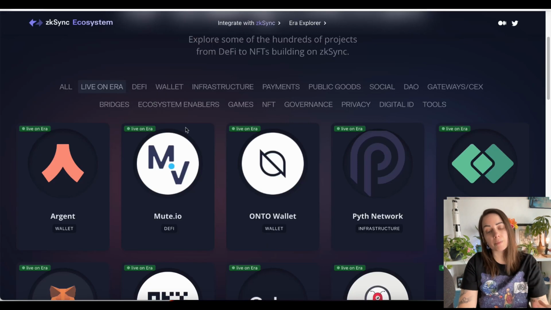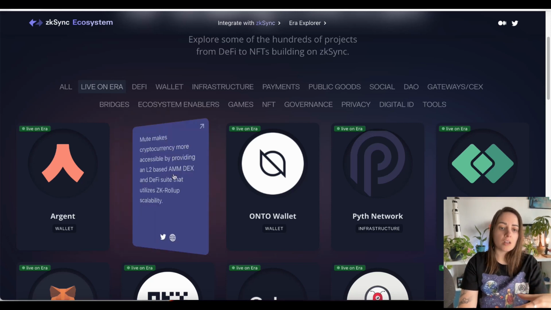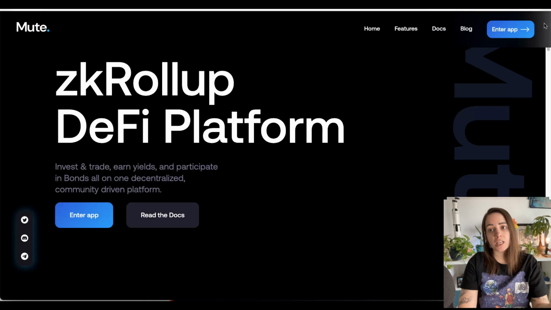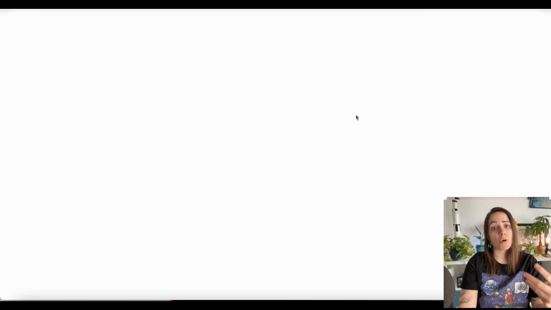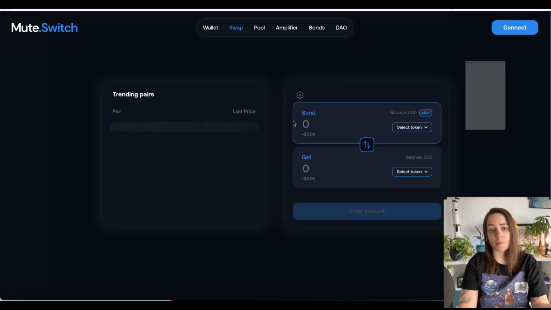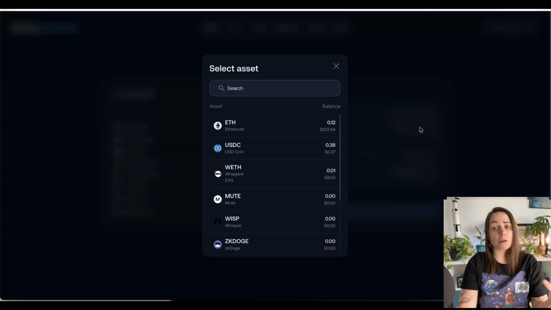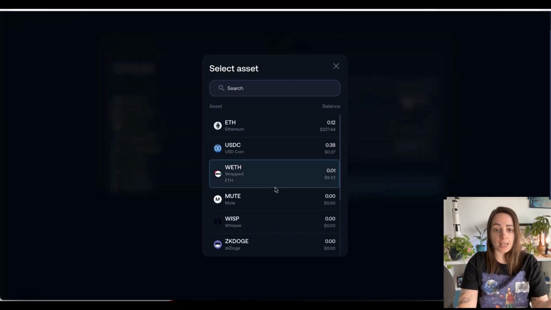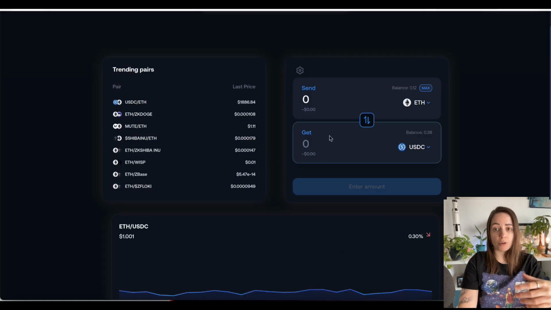And this next step is going to another dApp that is live on the ZK mainnet, and that is mute.io. So click on mute, and then you can enter the app, connect your wallet, and again, make sure you're on the ZK era mainnet. So I'll just connect, and you can use any of these compatible wallets. So here you can do some swaps like we've done before on the ZKSync. So you can swap Ethereum for another token. There's some options here, USDC, for example, whatever you want.